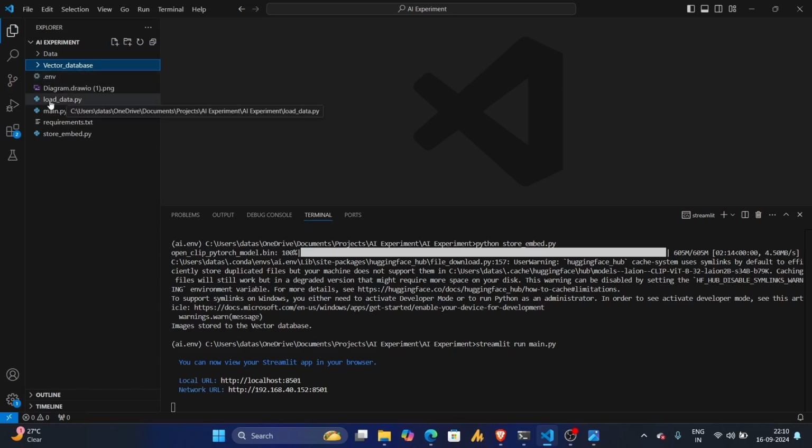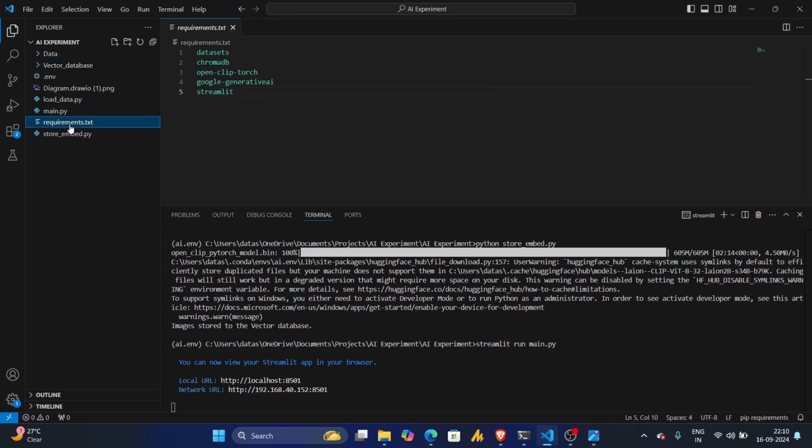Here we have a load data module. With the help of this module, we are going to load our images and store those images into this data folder. Next is the main.py file, where we have written our main code to run this Fashion AI assistant. After that, we have the requirement.txt file. In that one, whatever packages are required to run this project, we have written in this requirement.txt file.